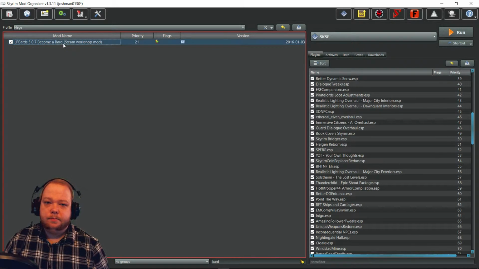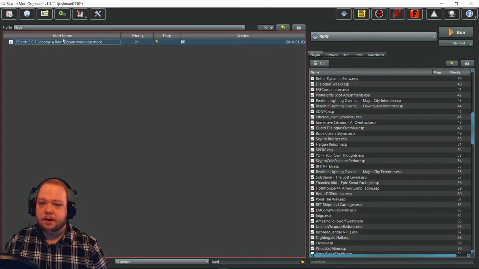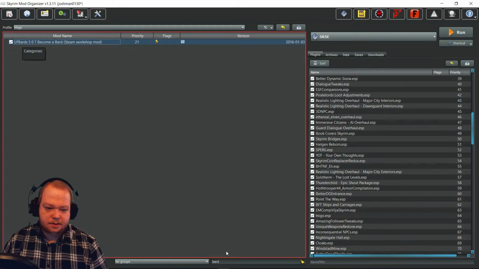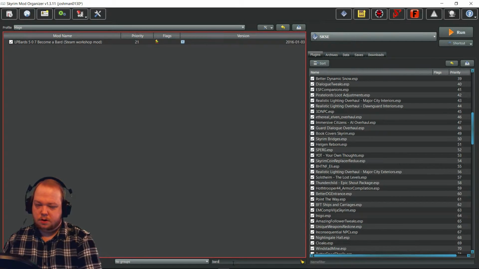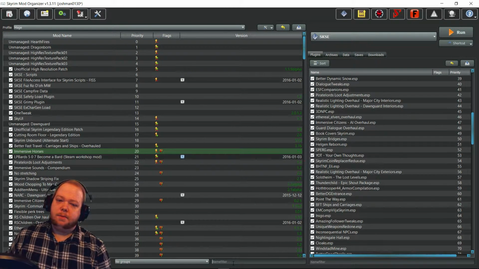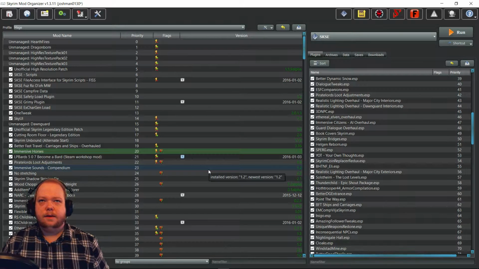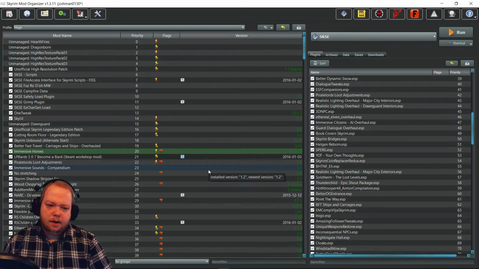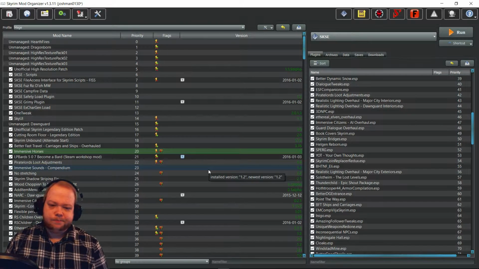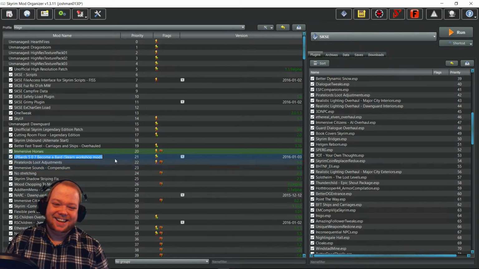This one, I named it Steam Workshop mod, and it's LP Bards, and he has a link to download it separately from the workshop, but it's not managed through Nexus, so I don't know why. Oh, it's right here. Okay.